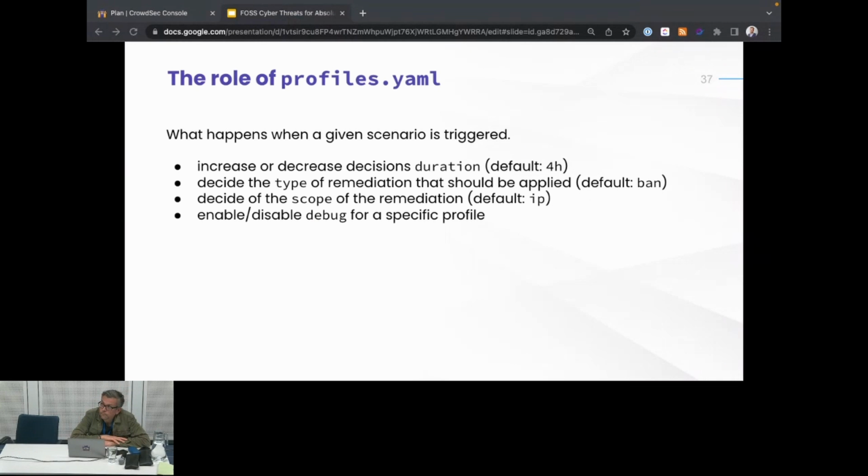The way the profiles YAML file works is that the configuration in this file decides what happens when a given scenario is triggered. For instance, how long are you banned? What is happening? Ban is the default, but captcha is another option. Also, the scope of the remediation, because as I said in the very beginning, CrowdSec is able to take decisions on anything. So that also means that IP is just one of the data types it could look at. It could look at everything. But by default, of course, we're using it for IP. But it is possible to do other things with CrowdSec.